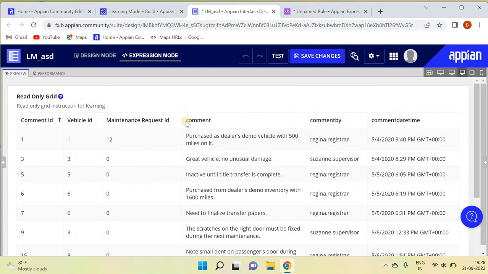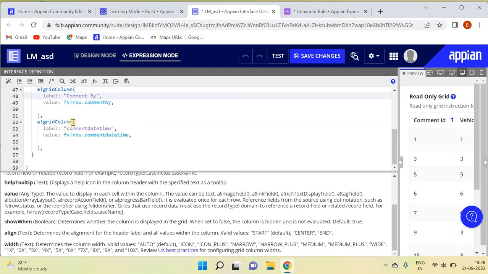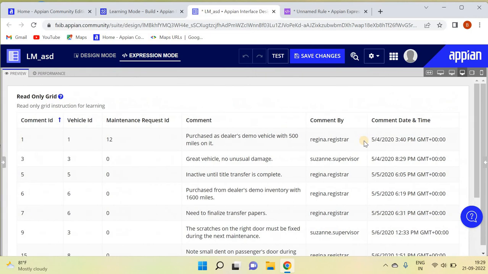Further, like comment also you can make C capital. Let me check how many are there. Only 3. So comment, C capital, and here comes commented by, comment by, I'll write B capital, and then comment date and time. So this is how your read-only grid looks.